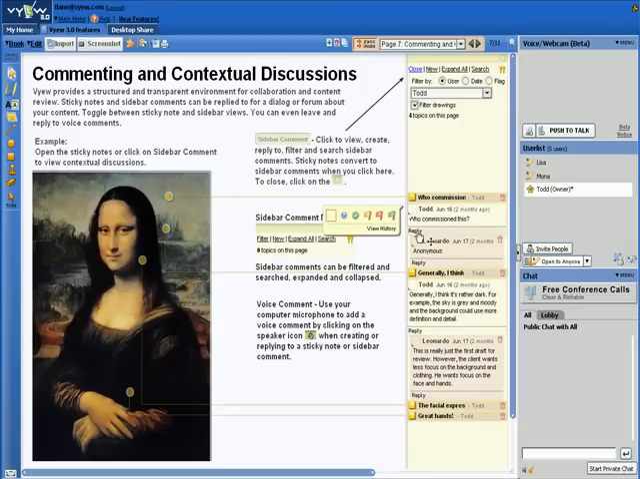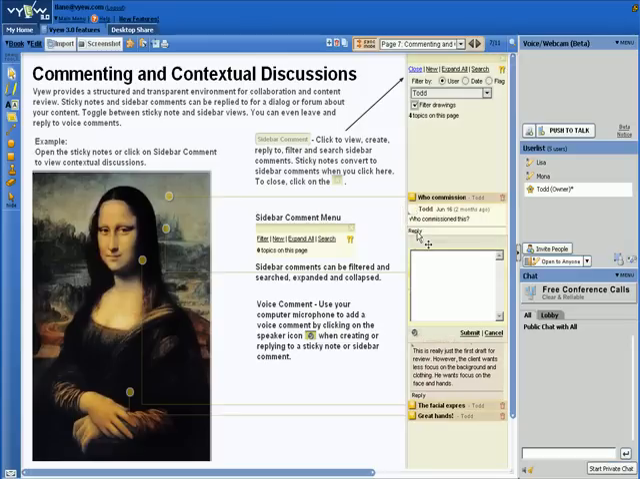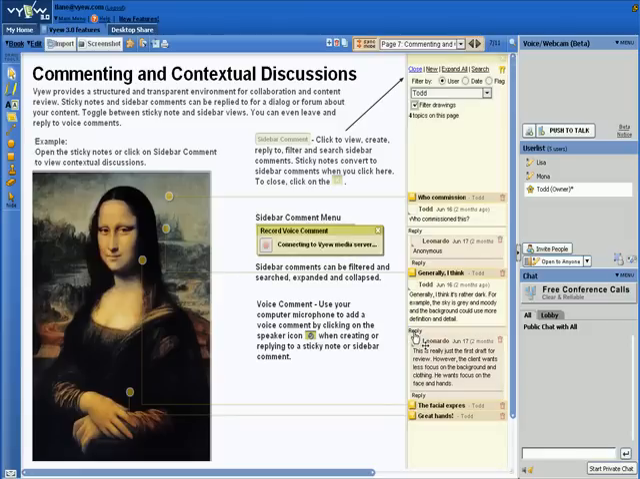In addition to text comments, you can also leave voice comments. To do this, rather than typing in the white area here, click the speaker icon. Then click to start recording and speak into your computer microphone to leave a voice comment.